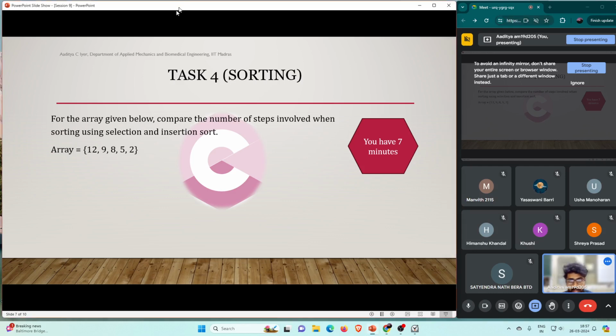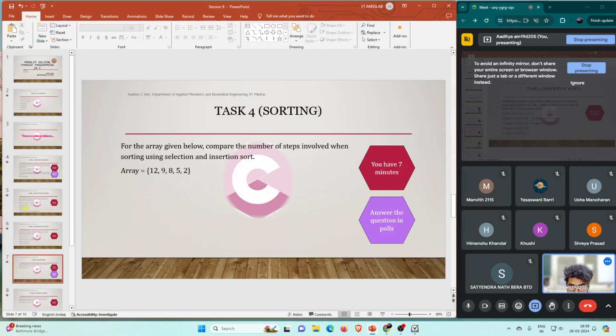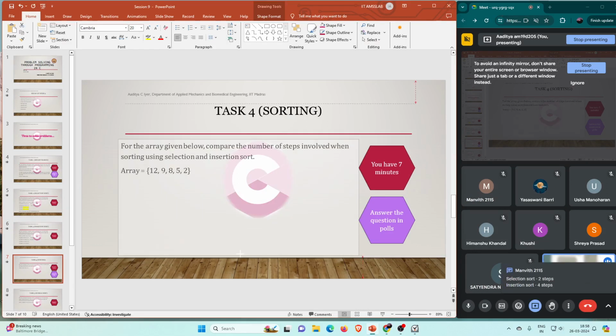I'll start now. Since it is naturally in descending order, selection sort takes 2 steps, insertion sort takes 4 steps. Let's just see. So, selection.